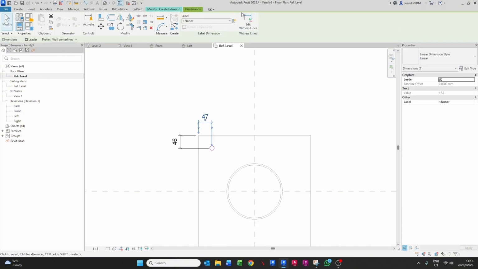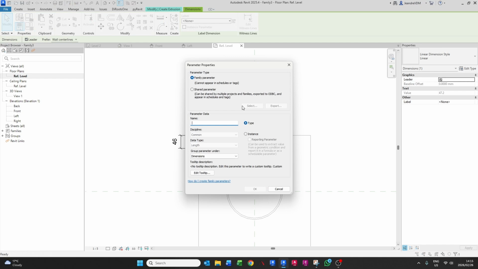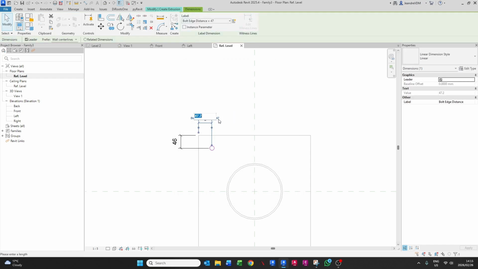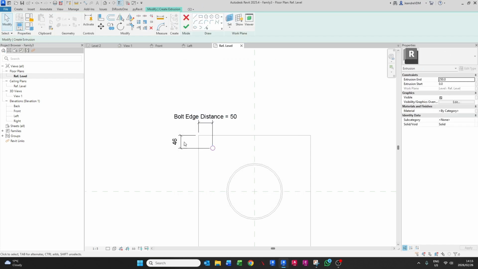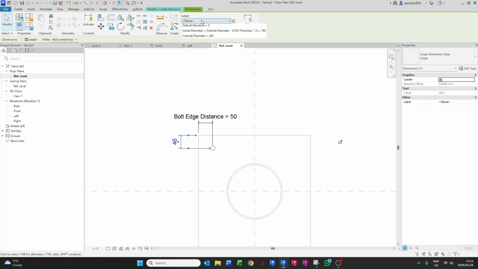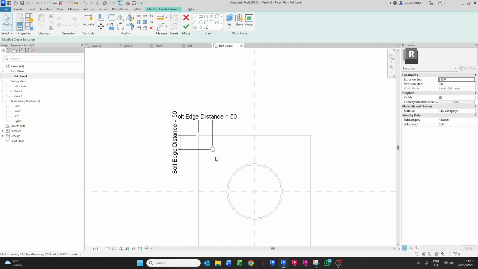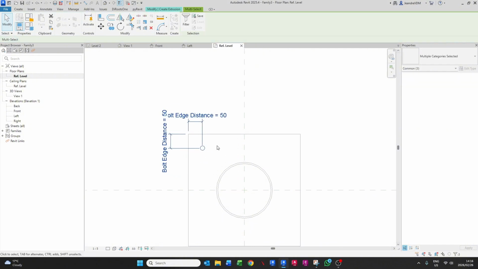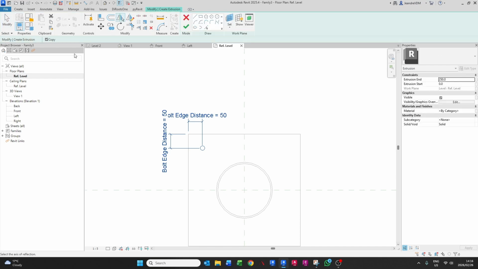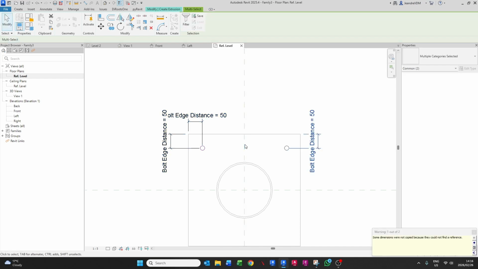And then this we will call bolt edge distance, like that. And we will make that 50. And then click on that one and just go and select bolt edge distance and it will move it automatically. So what I'll do now is I'll highlight that and then mirror it. So MM on your keyboard, make sure copy is ticked. Then along that line, you mirror it.